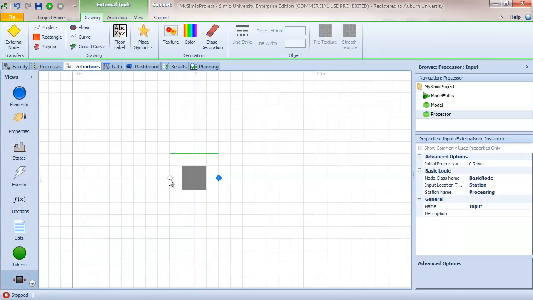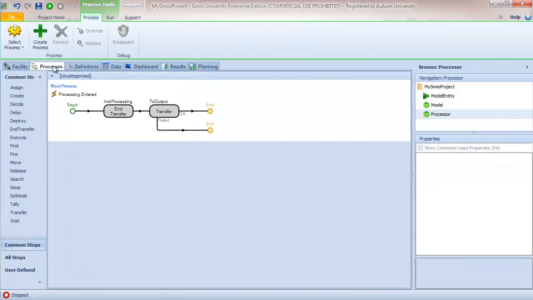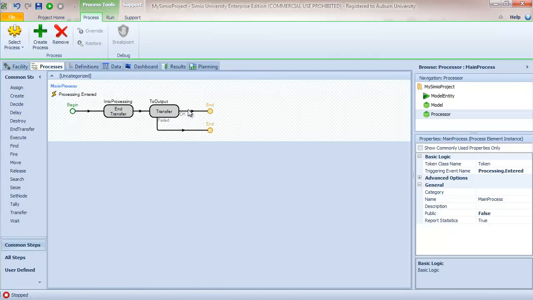If we look at the external view, we have our input node and our output node as we did before. The input node is simply mapped to the input station. Unlike before when we built the hierarchical model where the input node was mapped to one of the nodes in the facility view, we don't have nodes in the facility view. So for this model, the input location is simply a station. When an entity hits the node, it immediately transfers to the station, assuming there's station capacity, and the processing.entered event is fired, causing the process to occur.